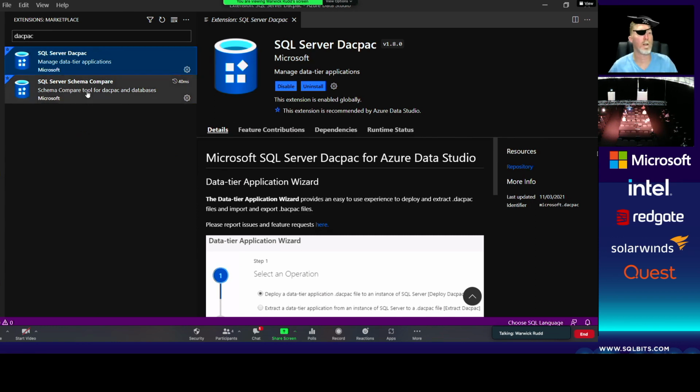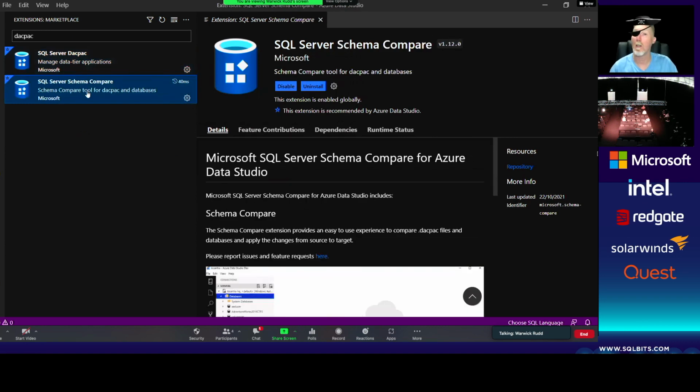Our second extension is the SQL Server Schema Compare. Okay, now we're going to be using that so that we can compare our source and our destination to determine what are those differences or changes between them, so that we can know these are the changes that we've got in our database project. They don't exist in our target. This is what we're going to be deploying. You might not want to deploy all of the changes, so you're able to use Schema Compare to understand what those differences are.